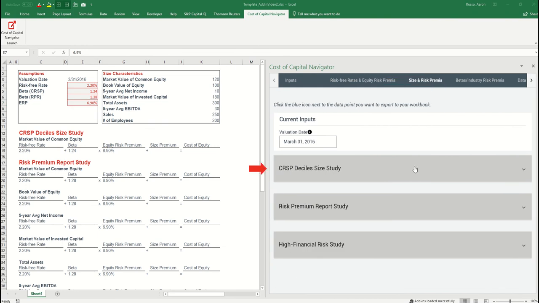The CRSP decile size study, which calculates size premia based off of market cap; the risk premium report study, which calculates size premia and risk premia based on market cap plus 7 additional measures of size; and the high financial risk study. Let's go ahead and start with the CRSP decile size study.